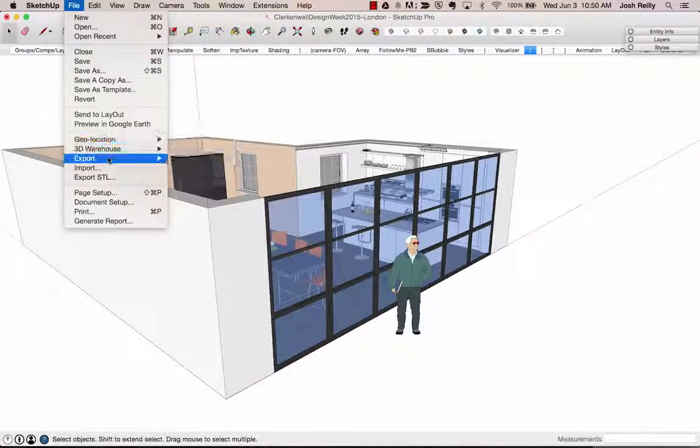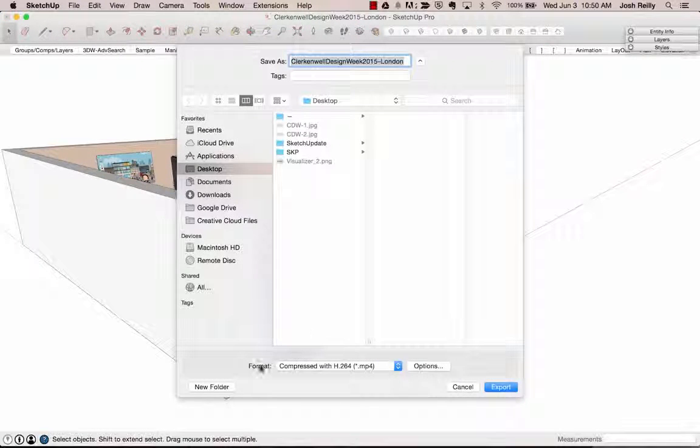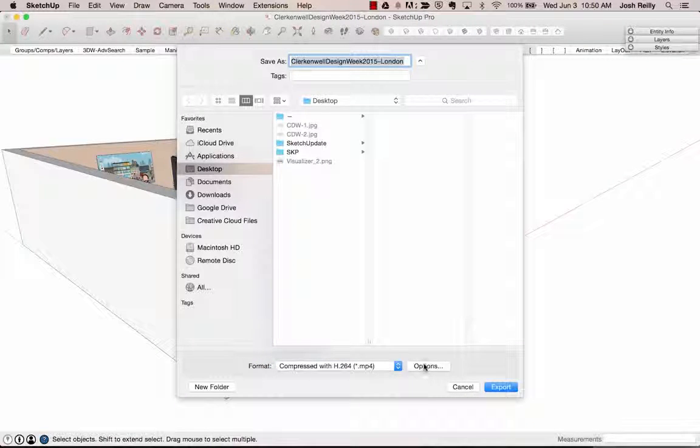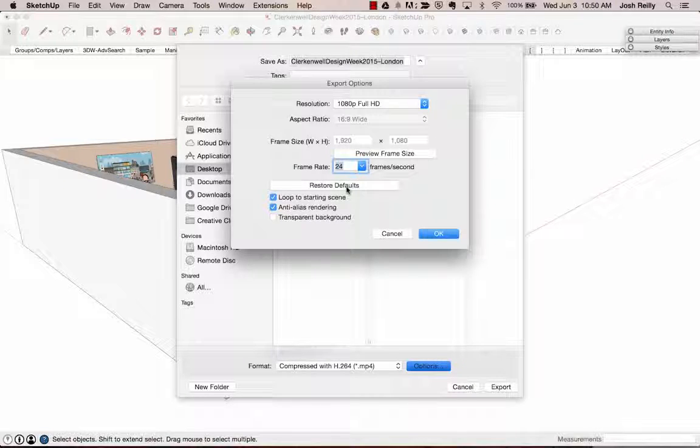If you go to File, Export, you can export animation as well. So here you can see the format options we have. And if you choose one and go to this option button, you can actually control a little bit more about that and about the way that's exported.